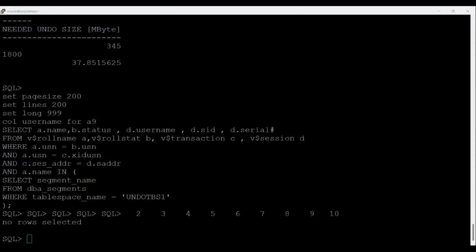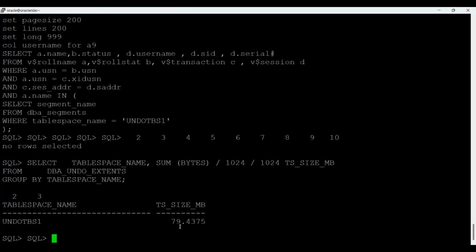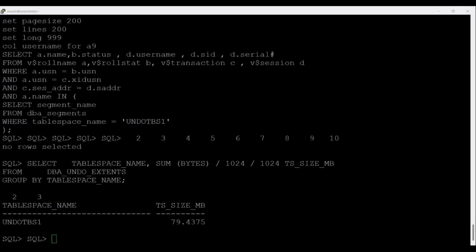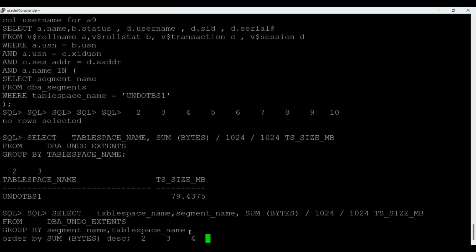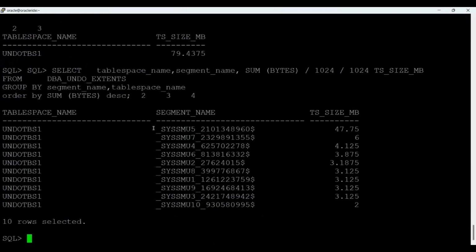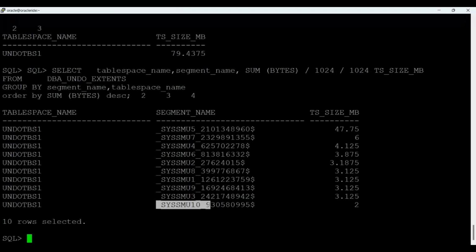Okay, and so determine the undo table space size. This is 79 something MB. And undo segments you can check from DBA_UNDO_EXTENTS. So see that this is the operating system segment name. It will be created automatically. So its naming starts from _SYSSMU1, 2, 3, 4, 5, 6, 7, 8, 9, 10. Okay, and every undo segment's usage is this many MB. Okay, so this is the query.